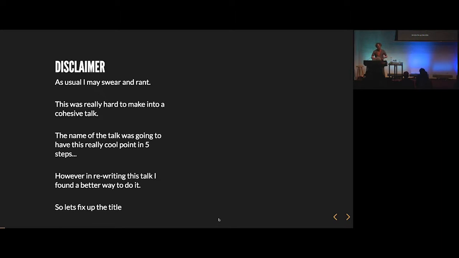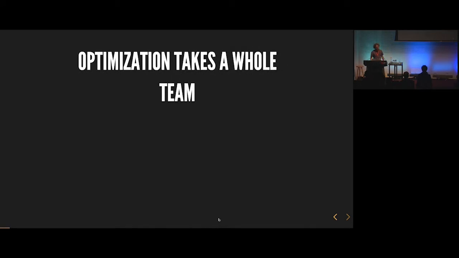And this was a really hard talk to make. This is probably the hardest talk I've ever had to do because there's so much detail, but there's actually a very non-technical angle to this talk, which is the main point. So there was going to be 5 really critical steps to getting to this, and then after about the 8th rewrite, it didn't make any sense for the title anymore. So let's go and do the real title.